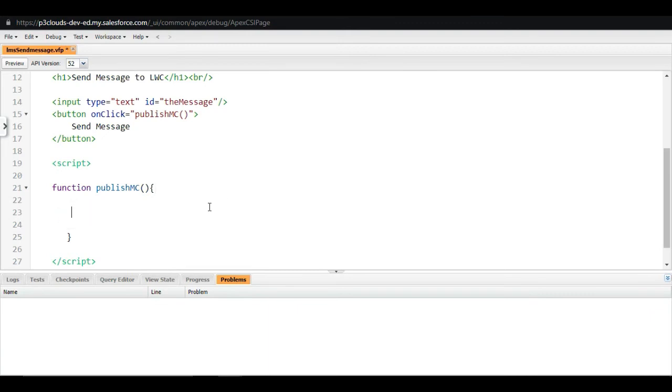Okay, now here we will write all our logic to send the message to LWC. The first thing we need to do is define a variable, and that variable is VF page message, and we can define a global variable inside the quotation. And then we can call the message channel.